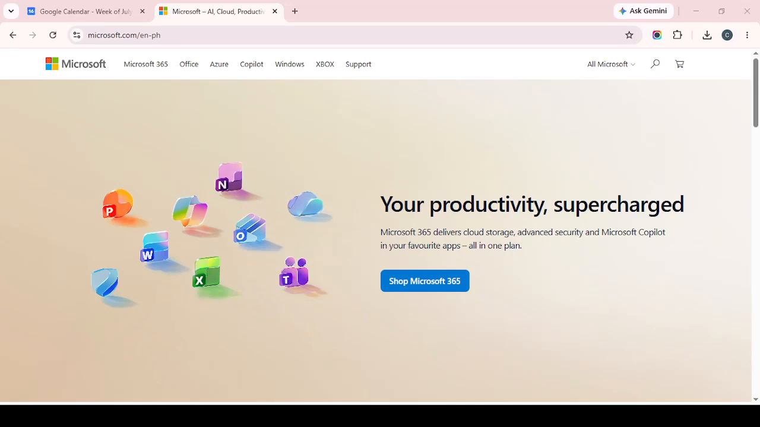In today's video, I'm going to teach you how to publish your Outlook calendar from the Outlook web portal and copy the secret ICS link.